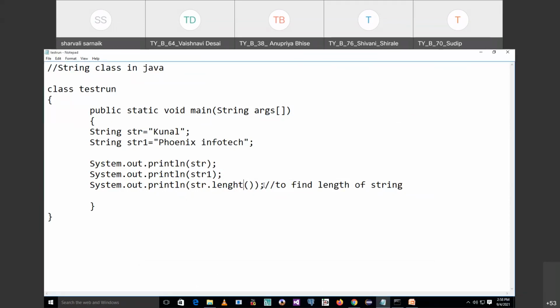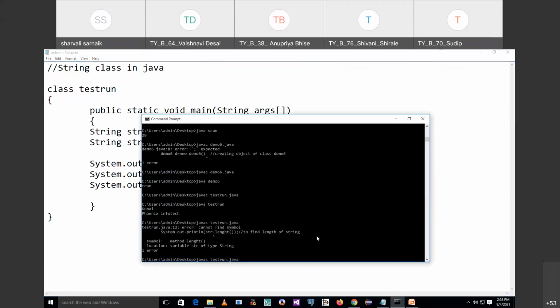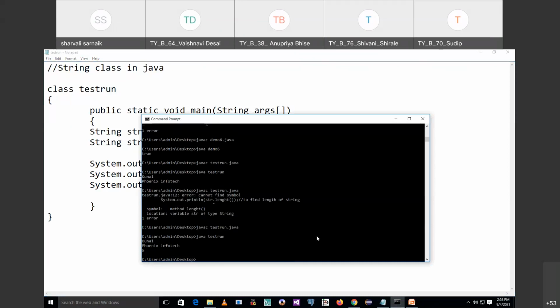So I'm running this code. See, the length is 5. The output which I am getting is 5.